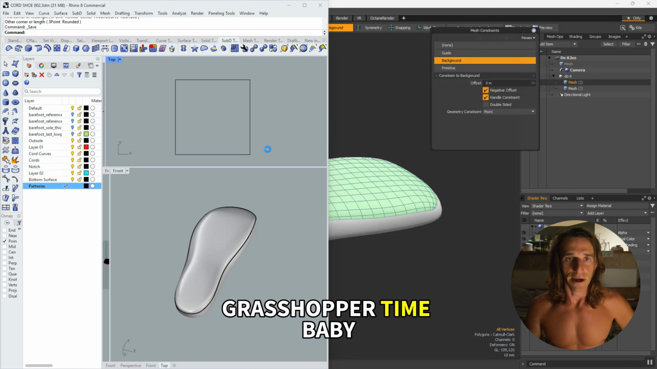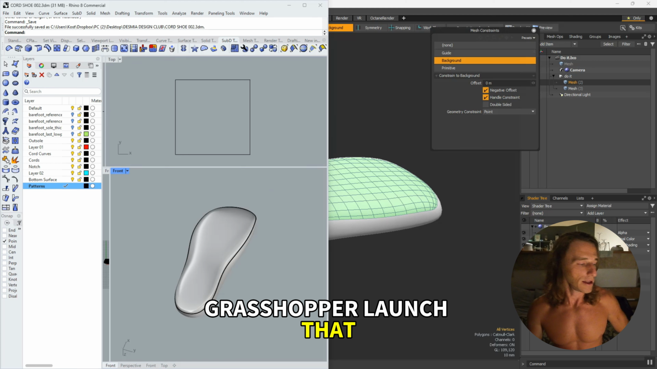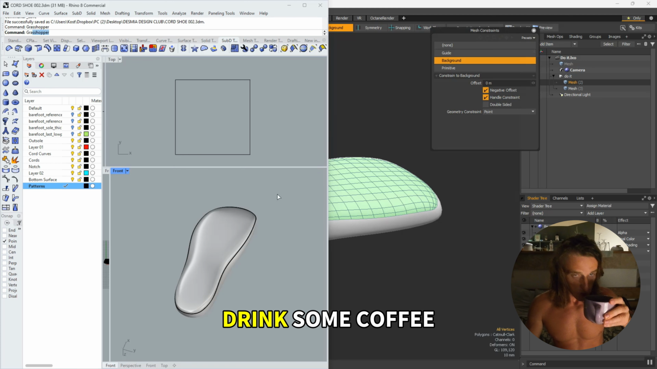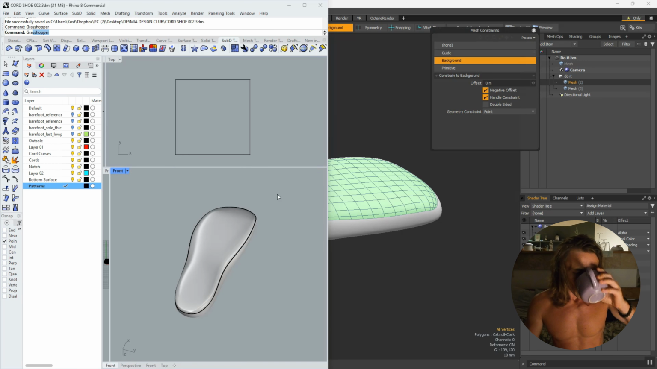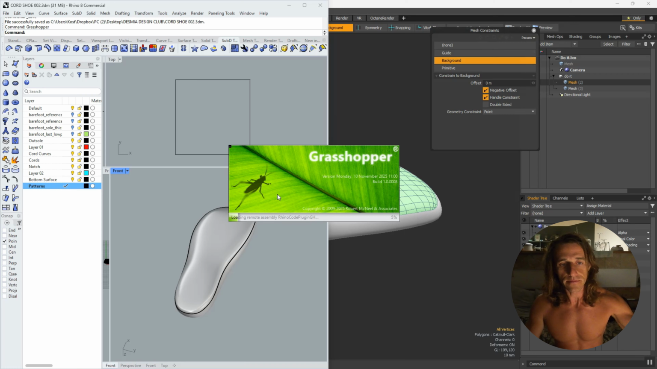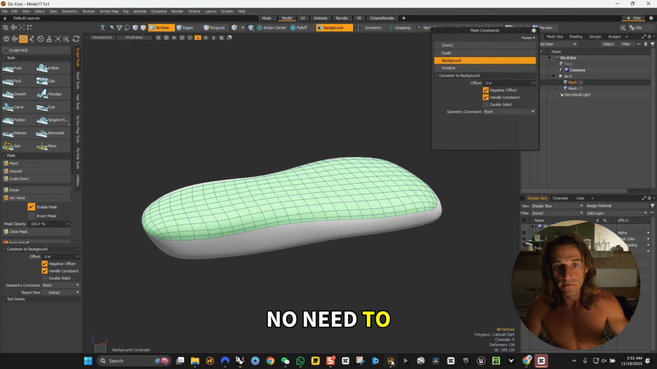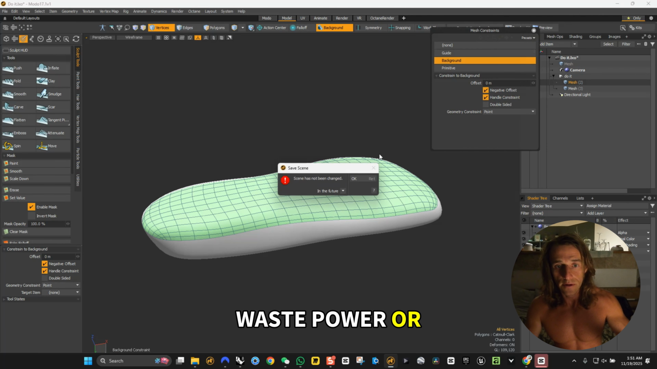It's Grasshopper time, baby. Alright, let's do it. Let's type Grasshopper, launch that damn thing, drink some coffee. Come on, Grasshopper. Okay, we're done with MODO, so we don't need MODO. Let's just kill it. Don't need to waste power or save. Bye. Alright, done with MODO.